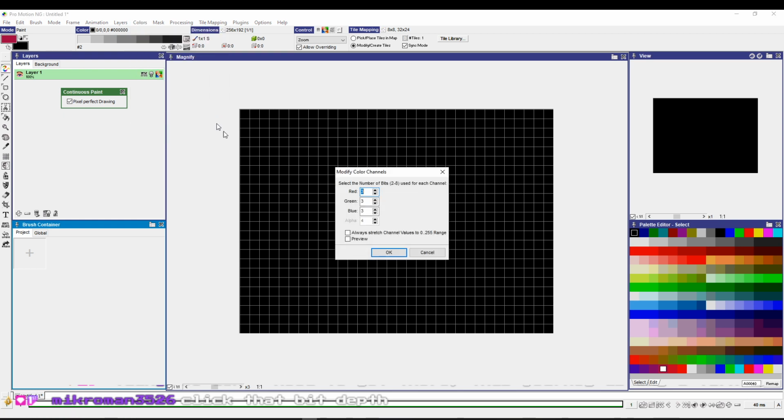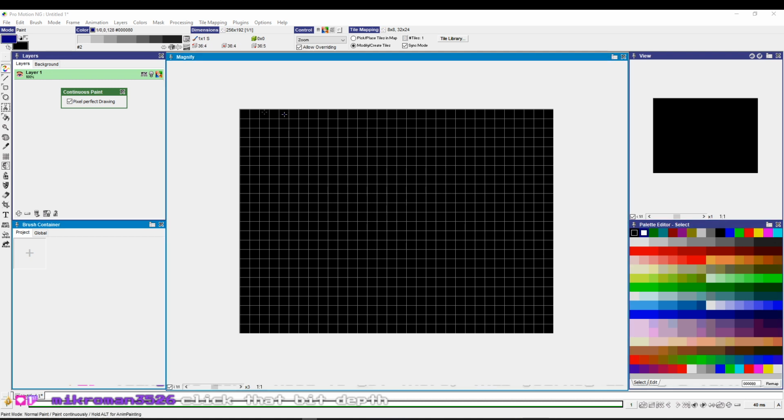Click bit depth, yeah, I've changed it to 3. I've just changed that. It was 4 before. I'll try 3, sod it.